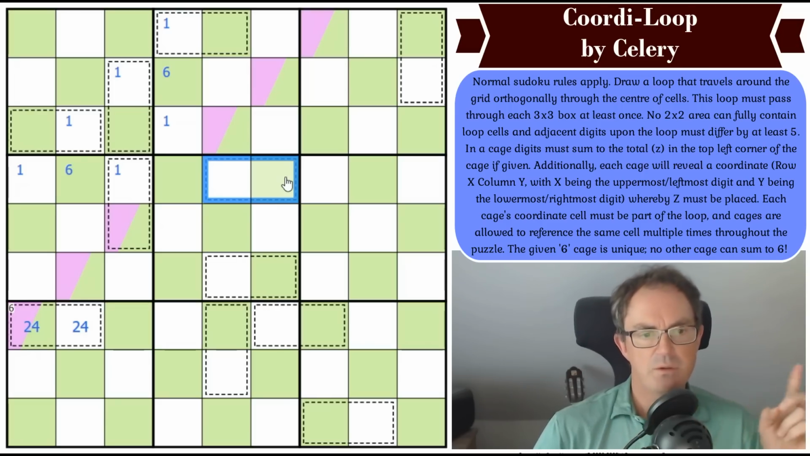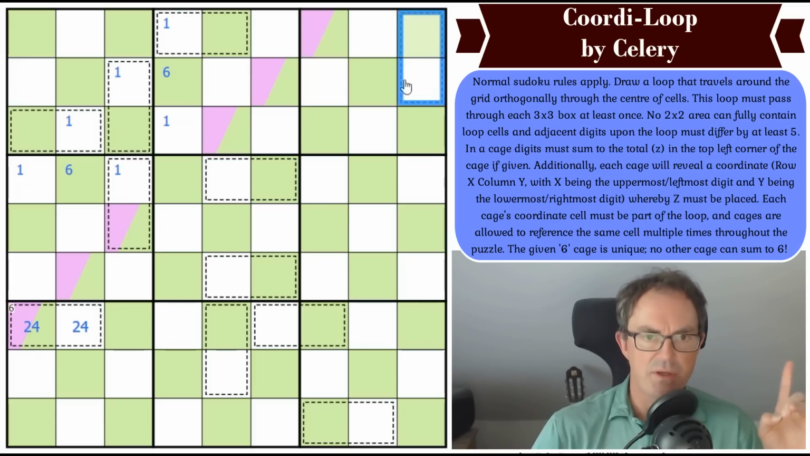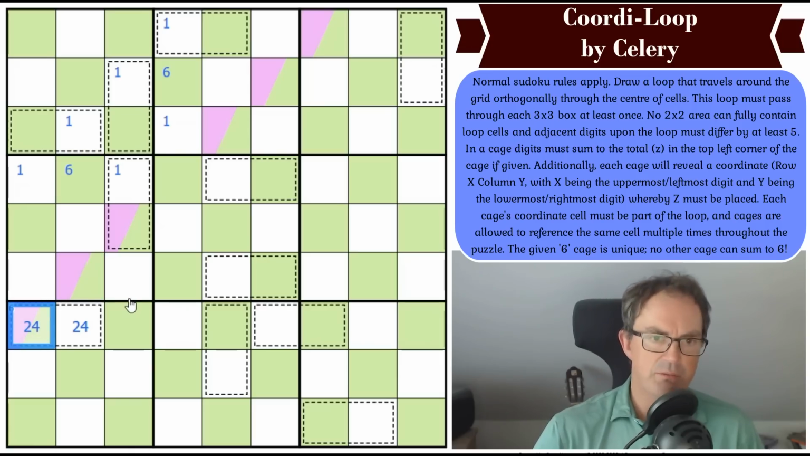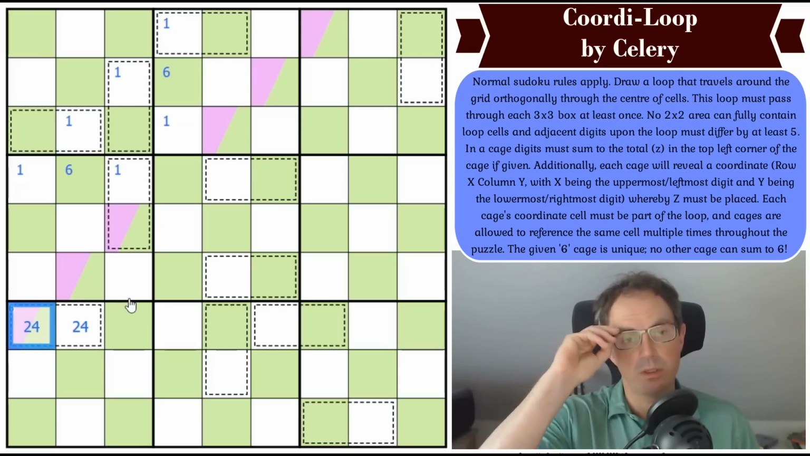So every single one of these cages is either row 1, column 7, row 2, column 6, row 3, column 5. And it could only be one of those, actually. Look at that. It could only be one of those. Row 4, column 4 doesn't work. Row 5, column 3. Or row 6, column 2. And forget about row 7, column 1, because that won't work. Right.